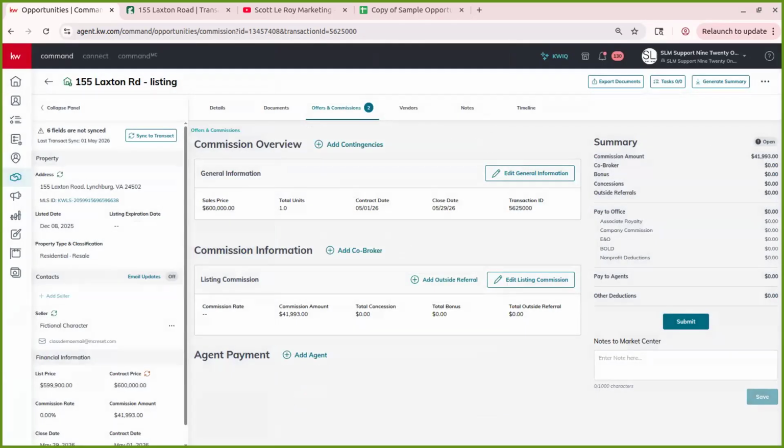And then on the right-hand side, you would see your commission amount. You'll see the summary here. Make sure everything is correct, and you would just click submit. It's going to submit it to your market center, and they can approve it for you. And that's how you will get paid, is through the commissions. They do have to be submitted to your market center for you to be able to get paid.